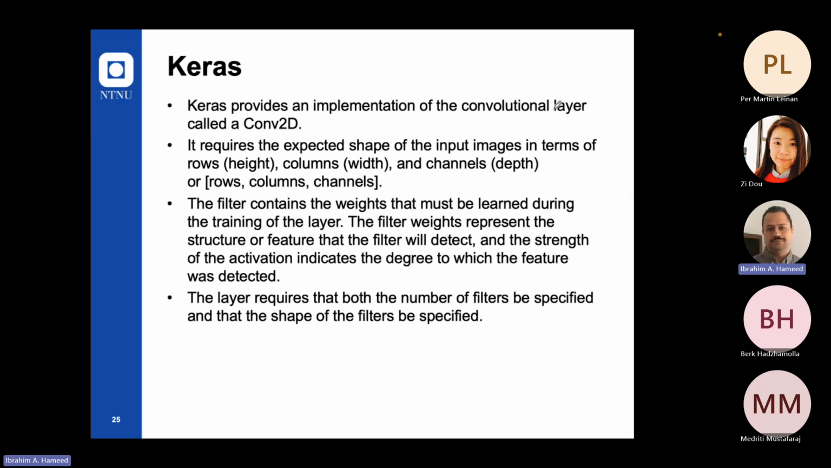In Keras, it provides implementations of the convolutional layers called Conv2D, and it requires the expected shape of the input images in terms of row, column, and channel. In Keras, we have a layer called Conv2D. We need to use Conv2D if we want to use a convolutional layer, and it expects us to give the shape of the input image. So when we are feeding it with an input image, we need to provide the shape of the input image, and the shape will be in terms of height, width, and depth.